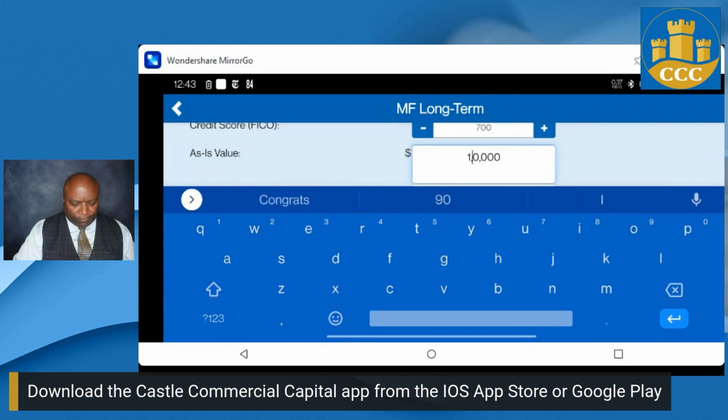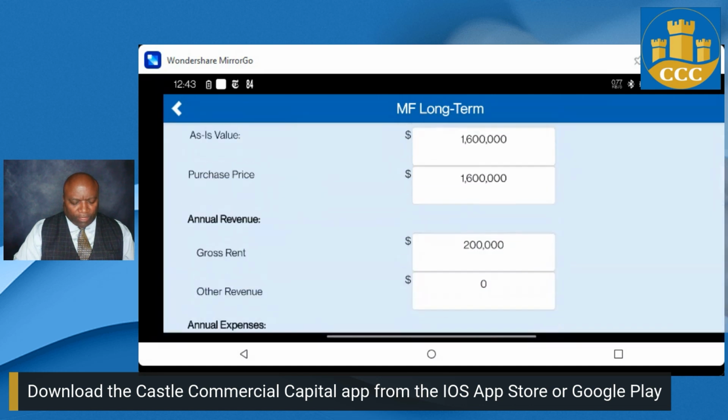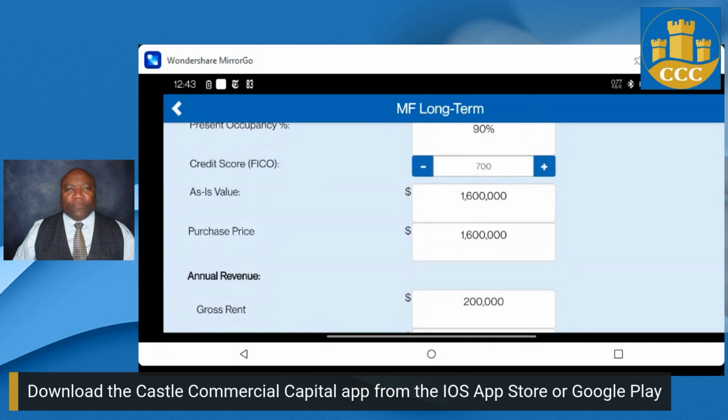Just for illustration purposes, to be accurate. Okay, so now we got a 1.6 as-is value and a 1.6. Now, generally, your as-is value is going to be the same as your purchase price. Sometimes you may buy undervalued depending on the market that you're in. In our current market right now, it's hard to buy a deal undervalued because it's so competitive. But if you are doing it, you put that in there, whatever your actual number is.